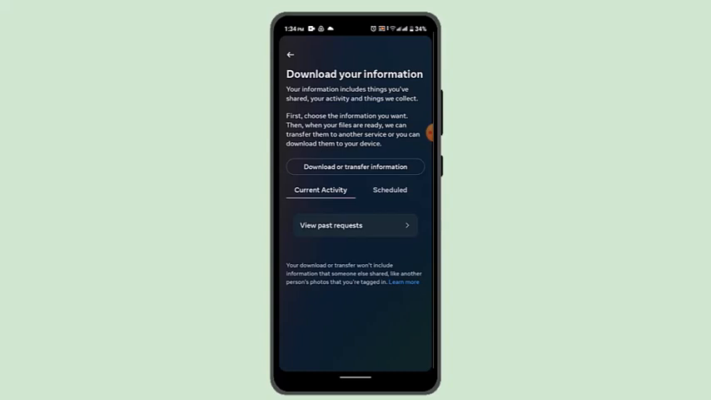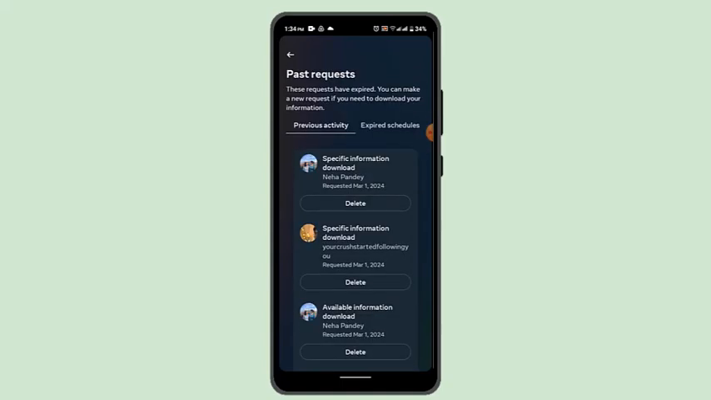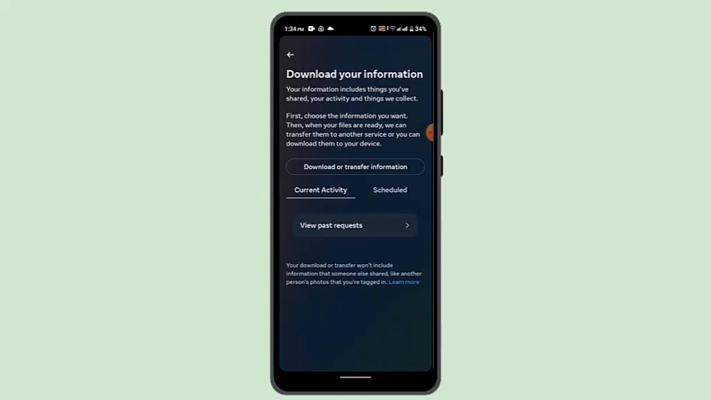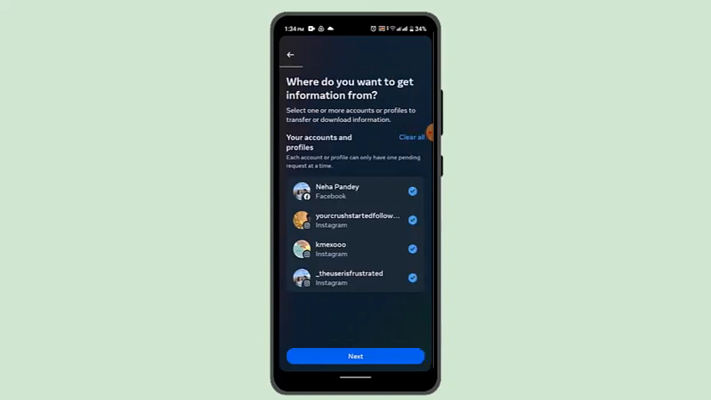then you need to select what you actually want to view. For that, you can also go ahead and customize it by selecting what you actually wish to go ahead with. And if you wish to continue the procedure, click on download or transfer information and unselect or unmark all of those accounts that you actually don't need, and click the next button.